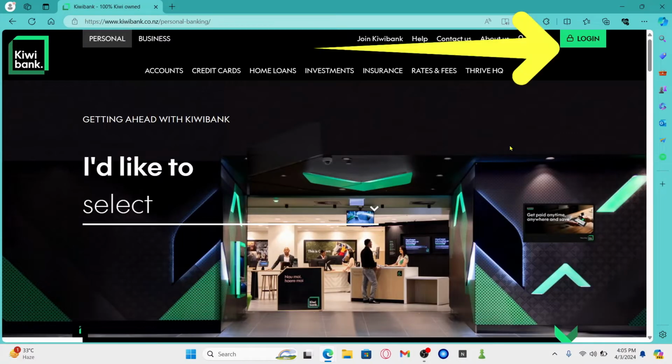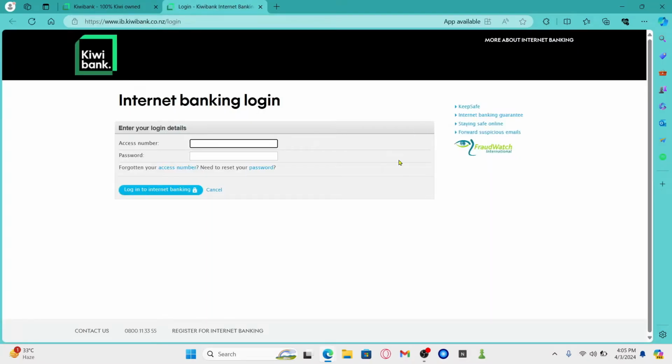Now from the homepage, click on the login button at the top right corner and this will take you into the login portal. Now within the access number section, type in the access number that you have been given while signing up and creating your account, and then type in your password underneath within the password box. After typing both of these credentials, click on the login to internet banking option at the bottom and this will log you into your Kiwi Bank account right away.